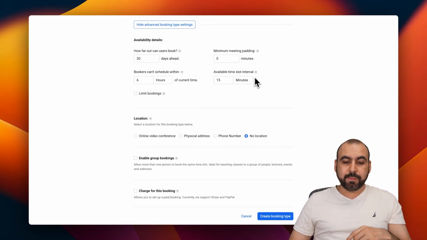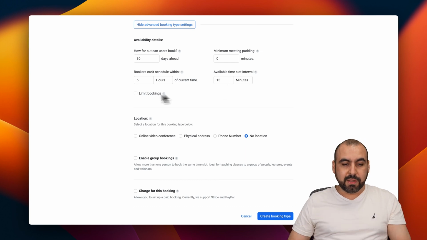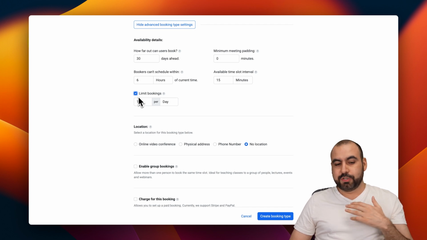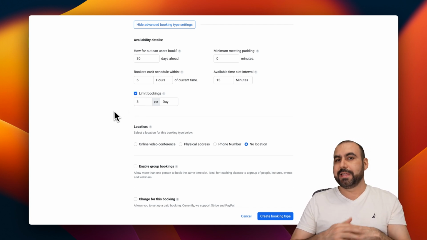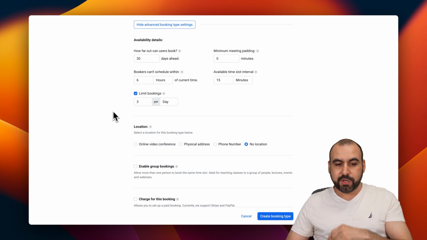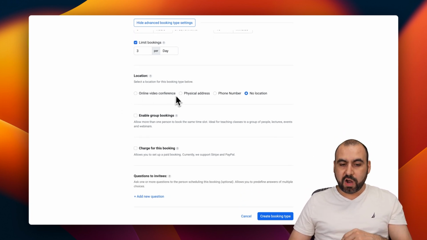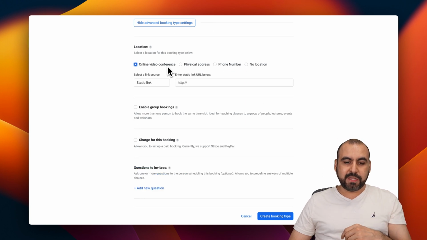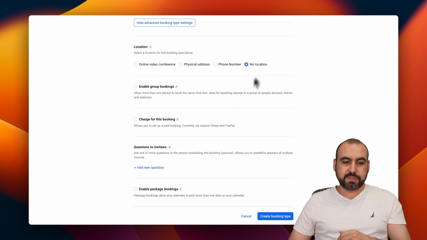Available time slots intervals. So 30 minutes are the intervals. Limit bookings if you want to limit them per day. So let's just say that, you know what, it's too stressful. I can't do more than 3 a day. Well, let's go ahead and limit the booking. Location: online video conference, physical address, phone number, or no location. Set that up if you like. If you set these up, they're going to give you other options.